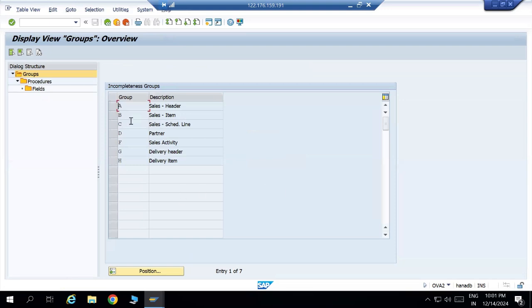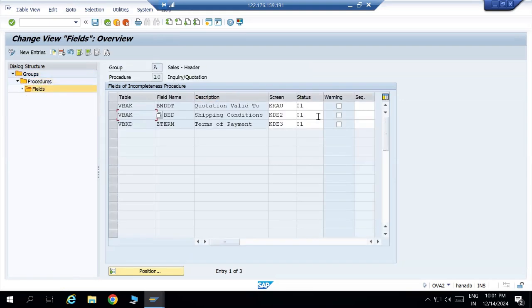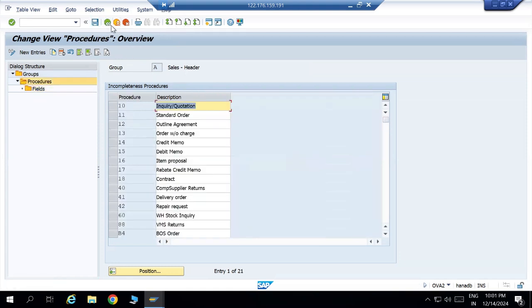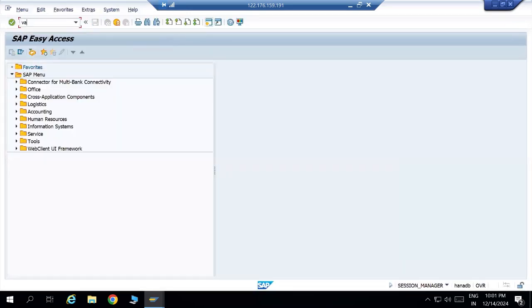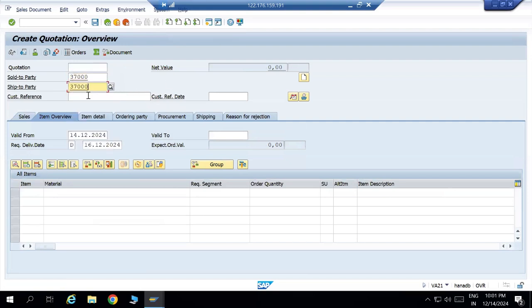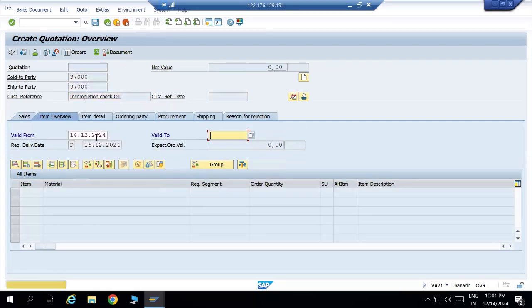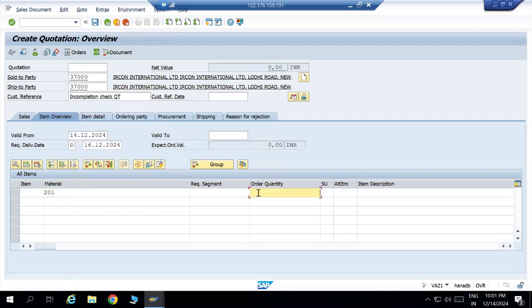Now let's see the other option. There was one more option coming in this, the warning option. Let's try this out, that if I tick the warning, then how the system will show you. So let's create a new quotation. Let's say I have not entered that 201. Yes, okay, the system has shown you a warning.